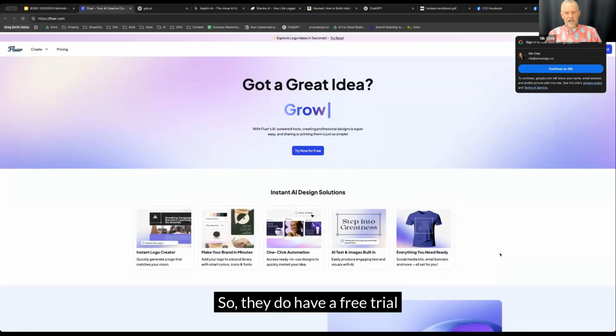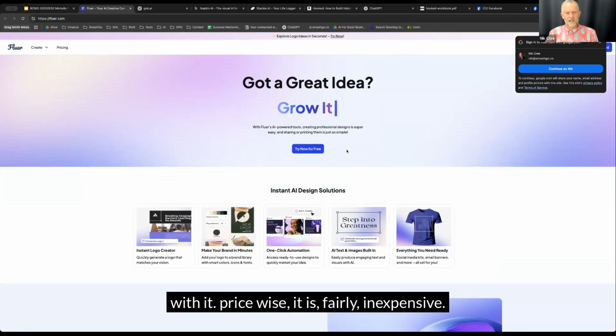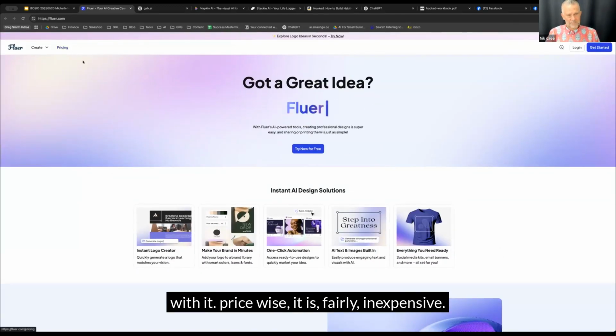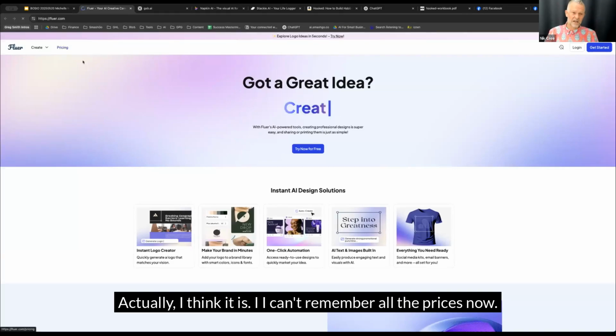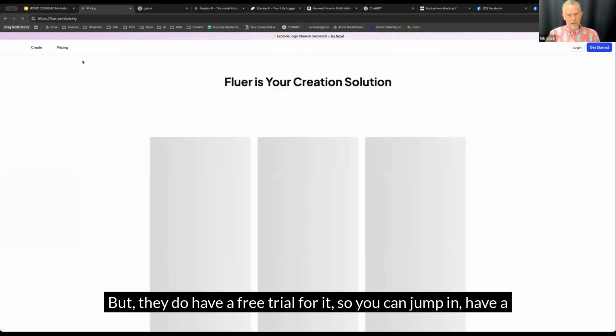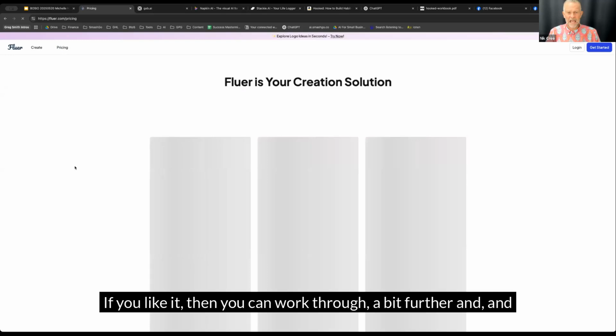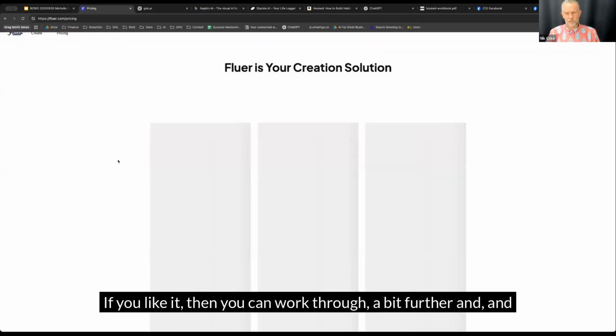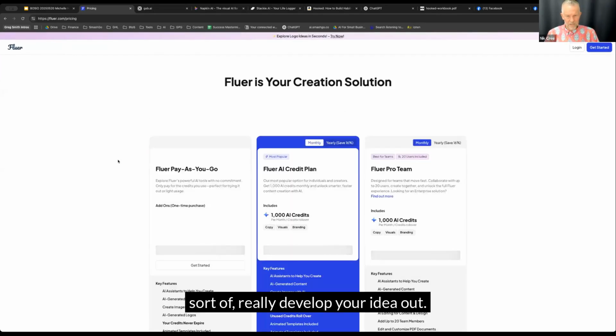So they do have a free trial with it. Price-wise, it is fairly inexpensive. Actually, I think it is. I can't remember all the prices now. But they do have a free trial for it, so you can jump in, have a play, see what it's like. If you like it, then you can work through a bit further and really develop your idea out.